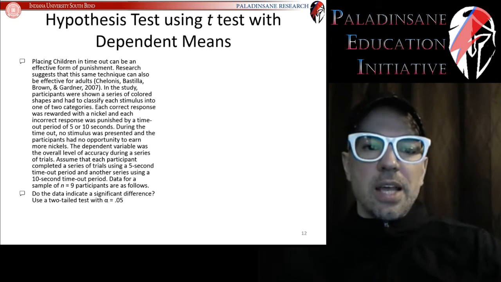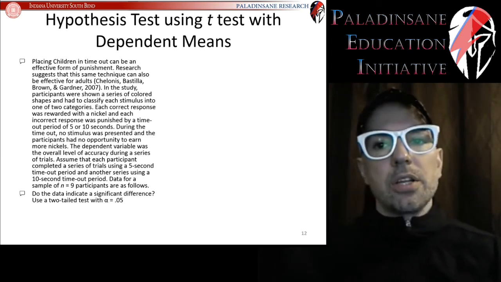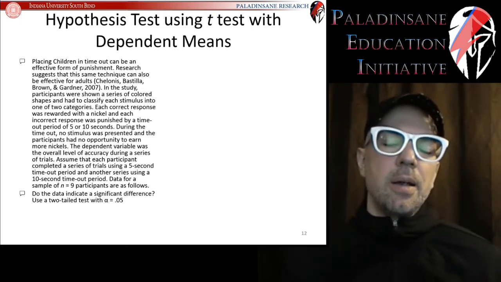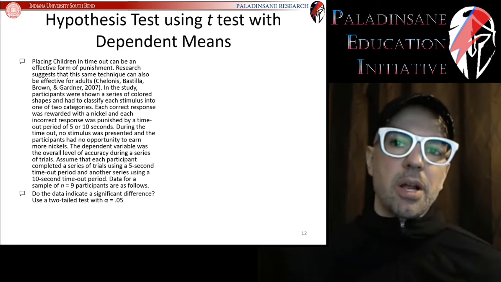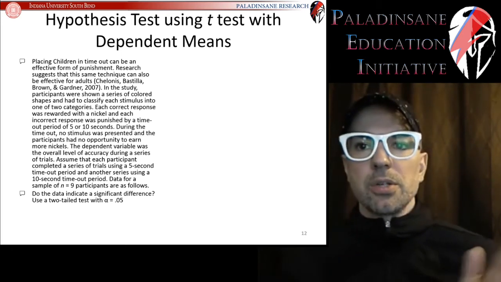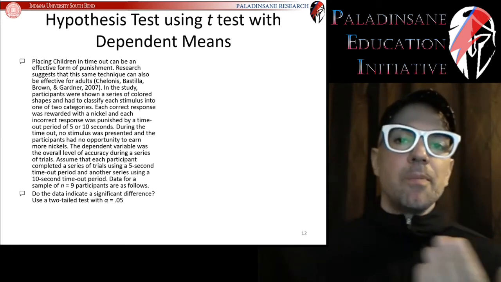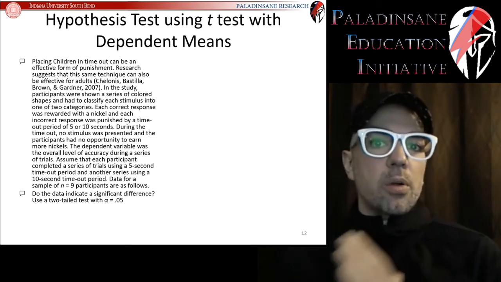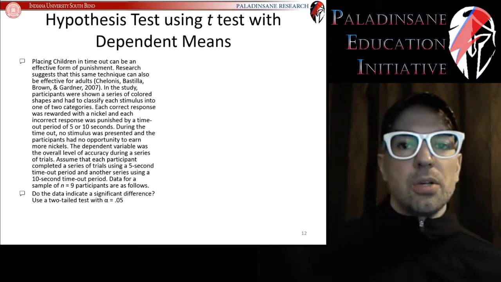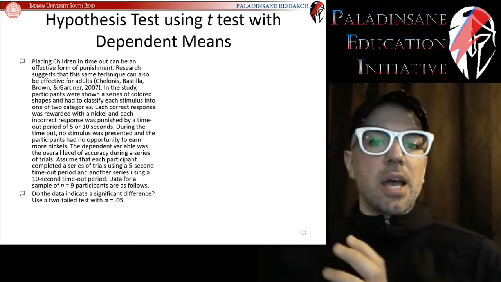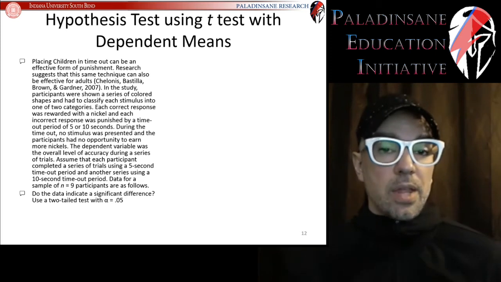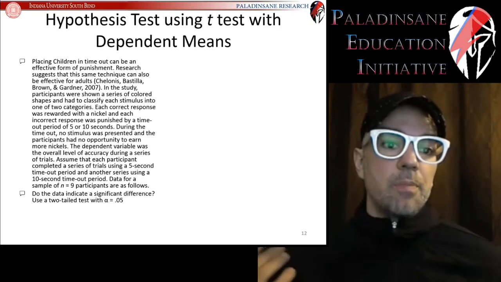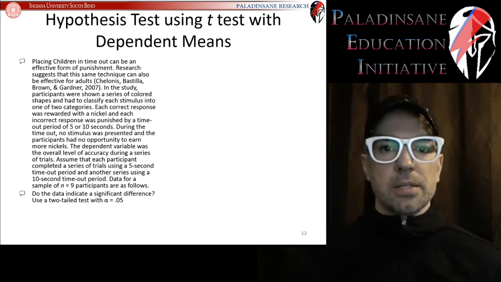We're going to see if the data indicates a significant difference. And we're going to do a two-tailed test with an alpha of 0.05. So we're doing a non-directional test because before we even begin this experiment, we have no good reason to assume that the 10-second timeout condition will lead to higher accuracy because of the effects of longer timeouts, or will the 5-second timeout condition lead to better accuracy because the 10-second timeout condition will introduce frustration so that they become less accurate because they're more agitated. What's going to happen? We don't know, so we're going to go with a two-tailed test.